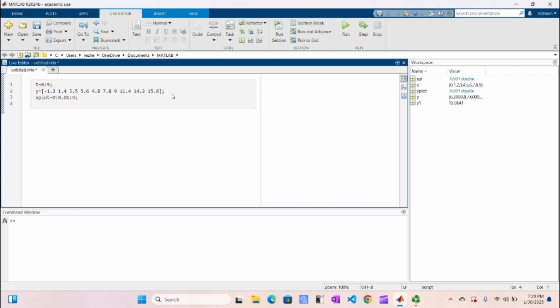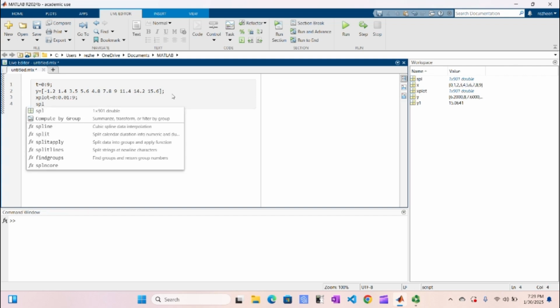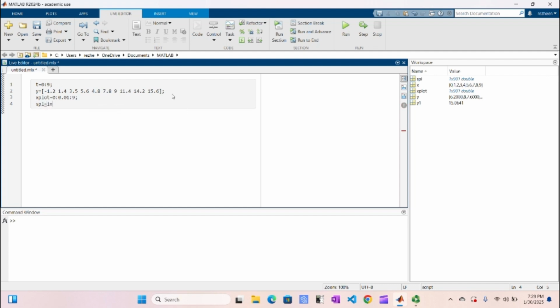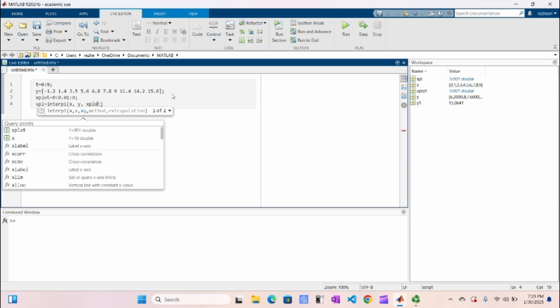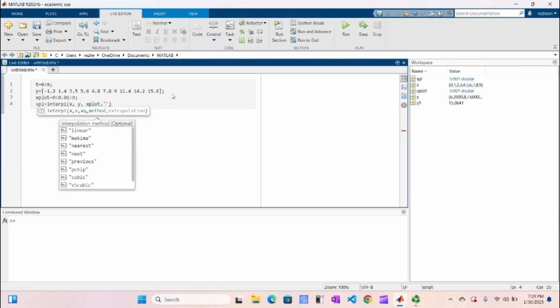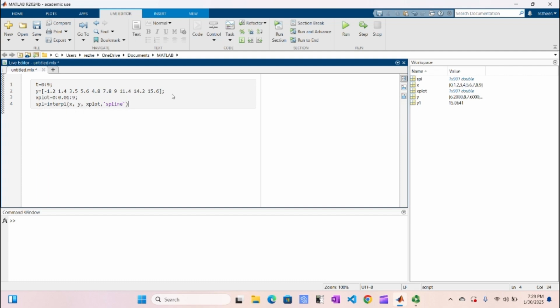And then for our spline, we use interp1. So interp1, and then this will take x comma y comma xplot, and then we do spline like that.